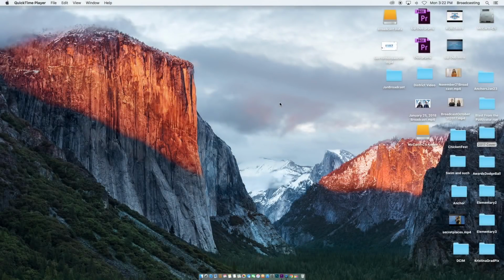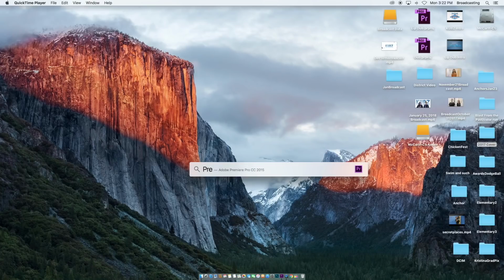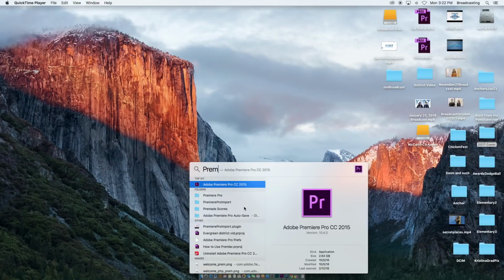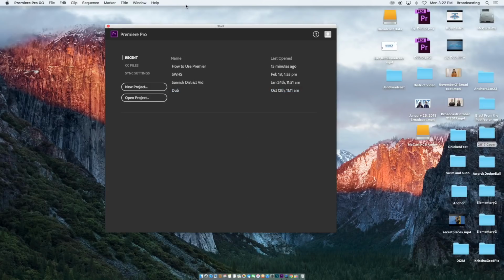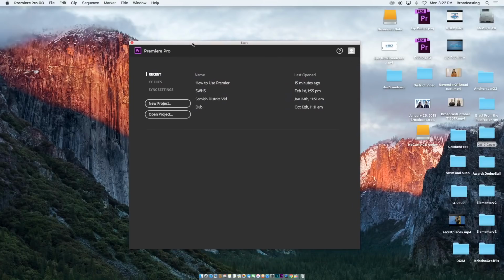Hello. I'm going to teach you how to use Premiere. So what you're going to do first is go up to the magnifying glass up here, which is called Spotlight Search, and type in Premiere, P-R-E-M, and it comes up Adobe Premiere. So you double click on this to open it, and it'll take a little longer to open than it just did here. I had it opened early so that I could get right into this.